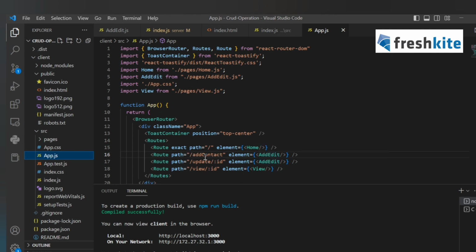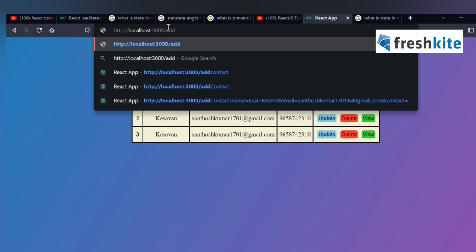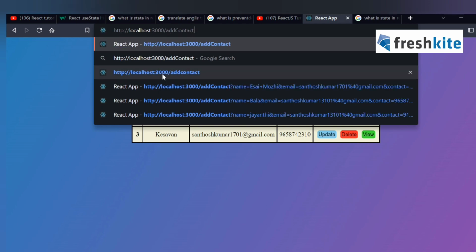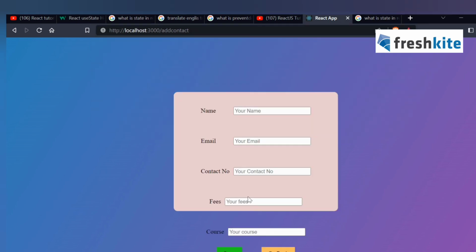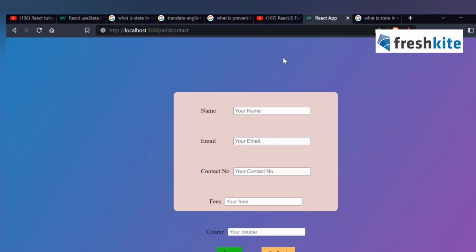Suppose I type here add contact. If I click add contact, I'm getting this page. It's because this HTTP request comes to the React server, it comes here, and we have already mentioned that for this route, call this function. So this add edit function will be called, and this add edit function gives us this content.